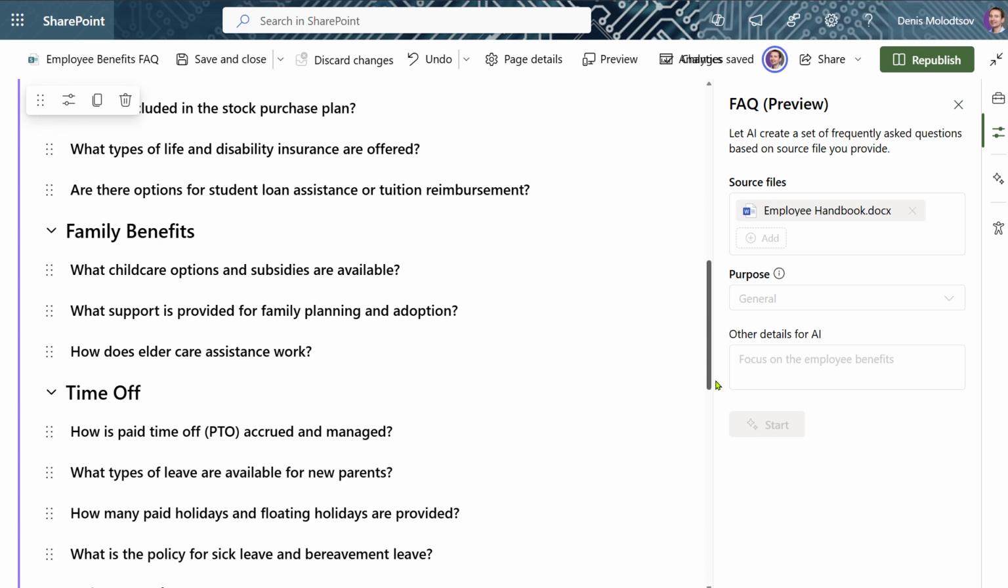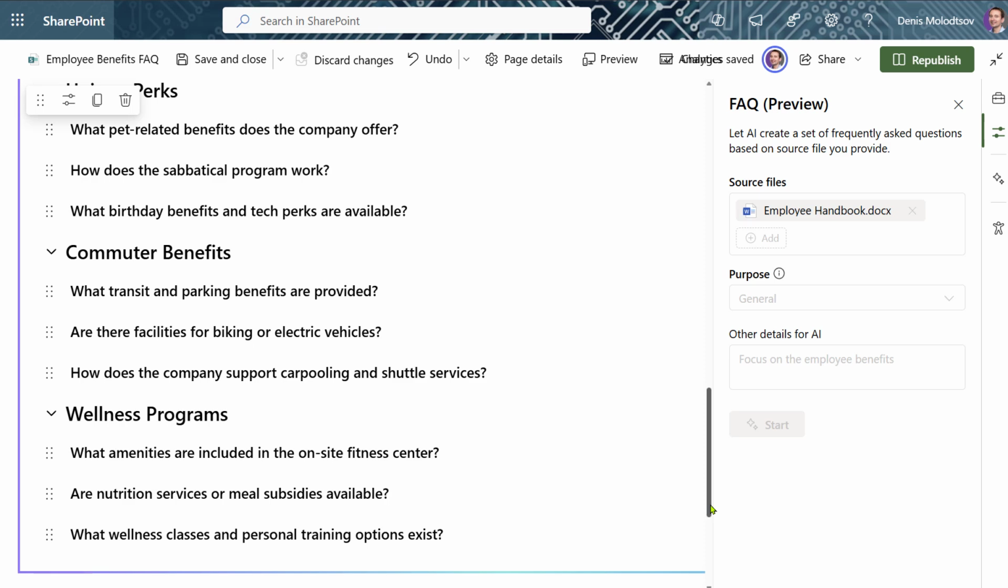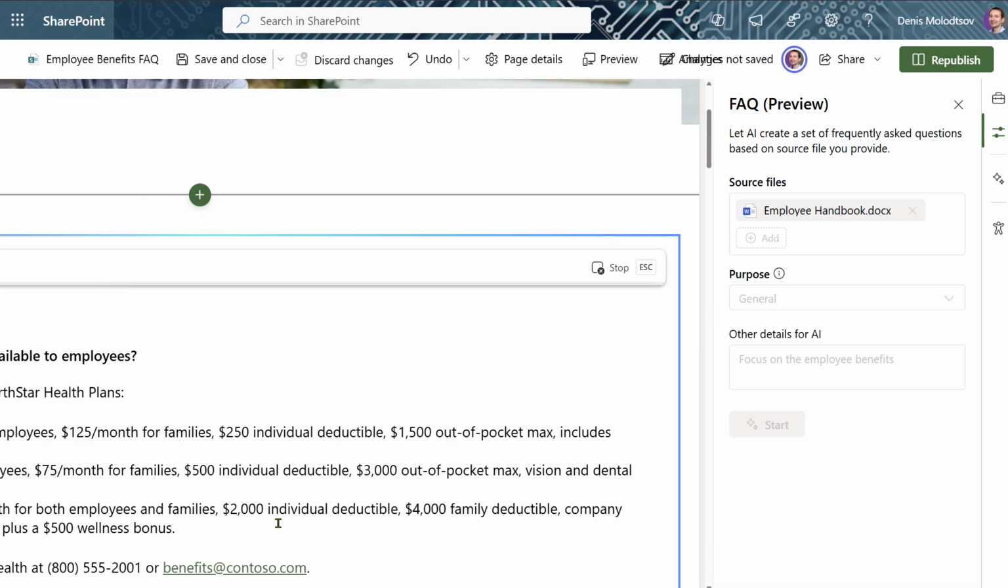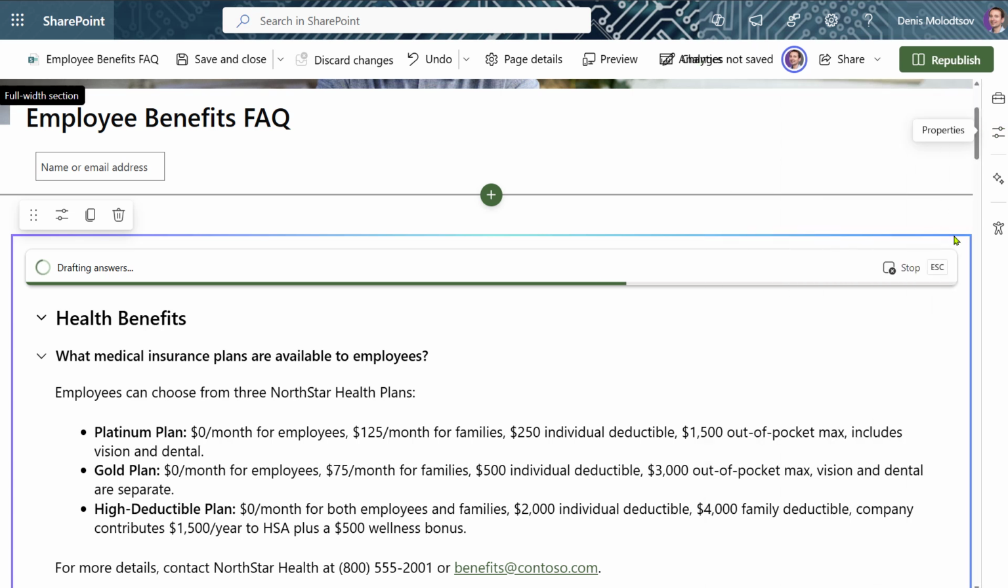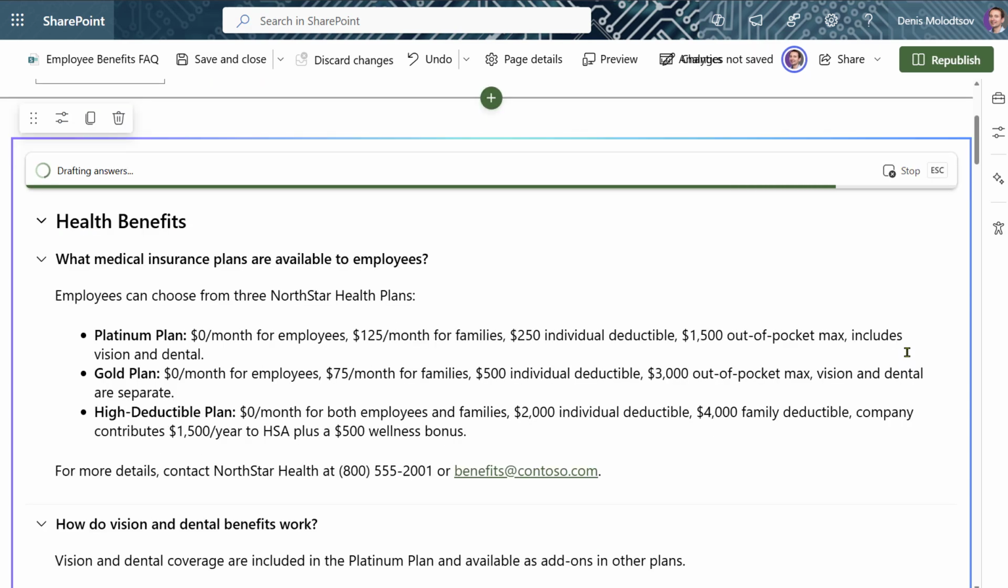The AI automatically pulls information straight from our documents to build complete responses. Here's the cool part. If the answer exists in our data source, you know it's accurate because it's coming directly from our actual company content. Of course, if the information isn't in the data source, the answer will be left blank, and you'll have to answer that manually.